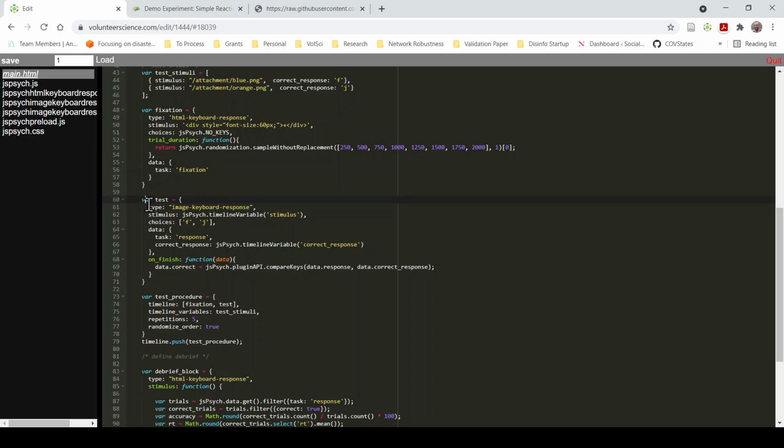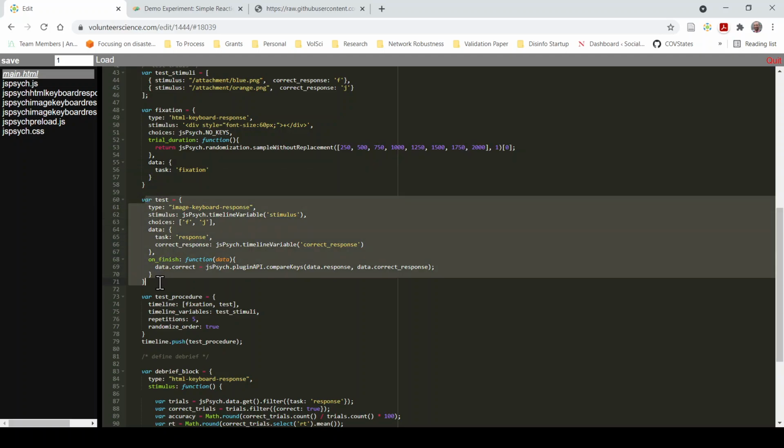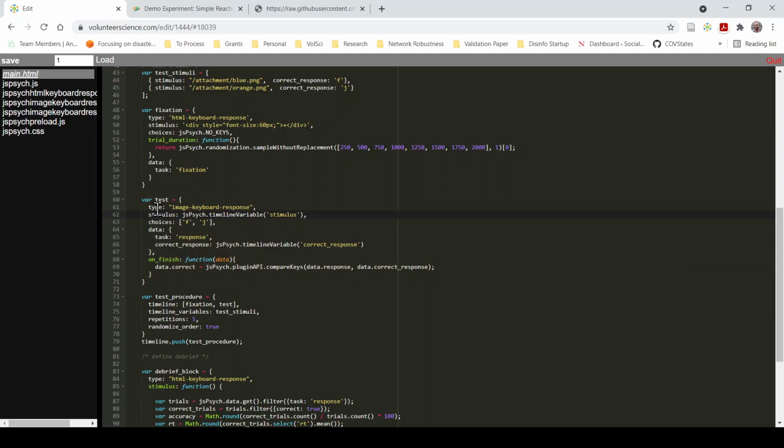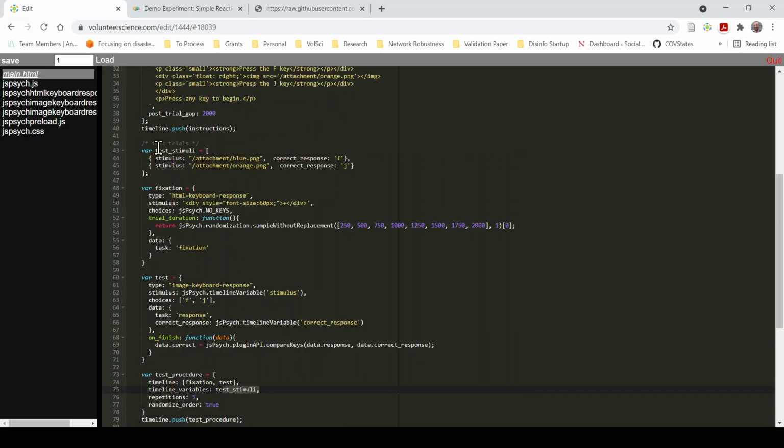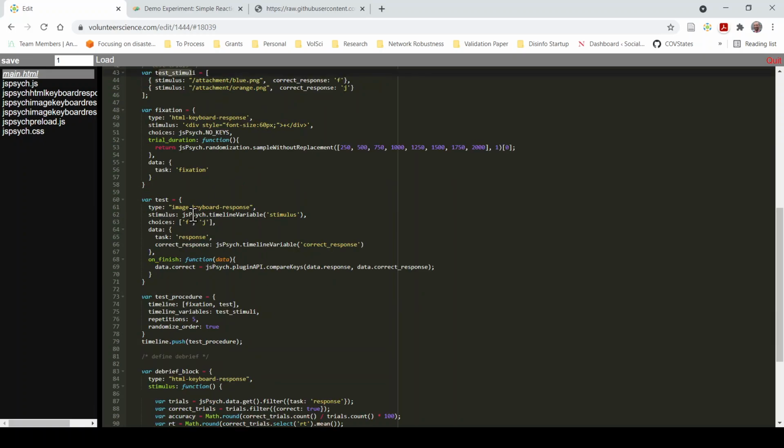The last unit, as part of this, is the test page. So the test type is going to be image keyboard. So we're going to show an image and get a keyboard response. The stimulus is pulling from the jsPsych timeline variable stimuli, which is actually going to be set here. So we see timeline variables, test stimuli, which is up here. If you saw the presentation, I said this was being defined elsewhere. This is how it's being defined.